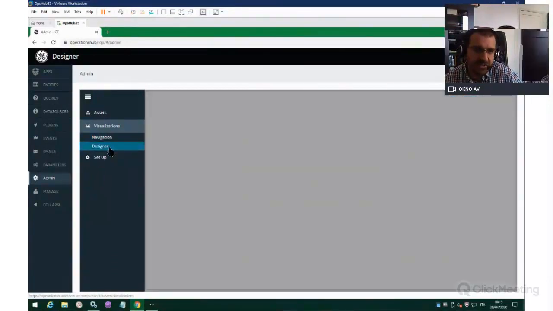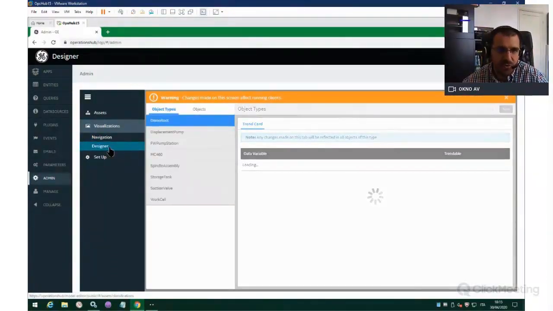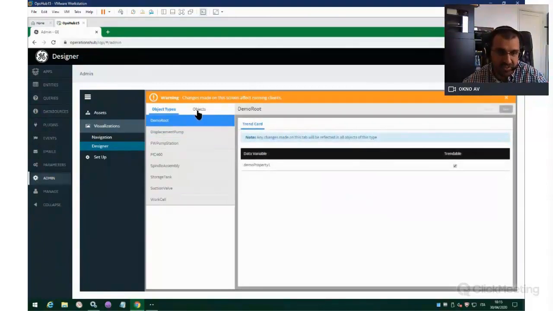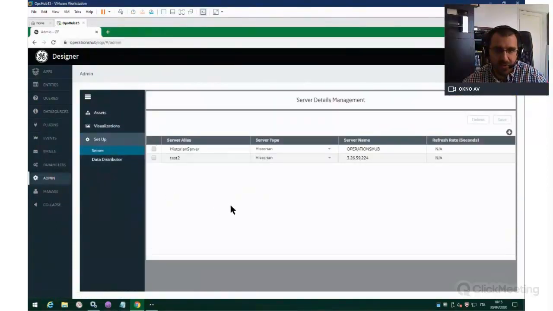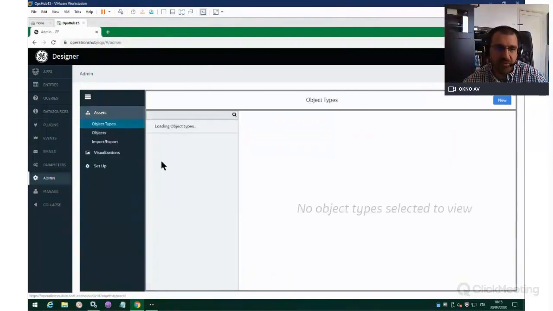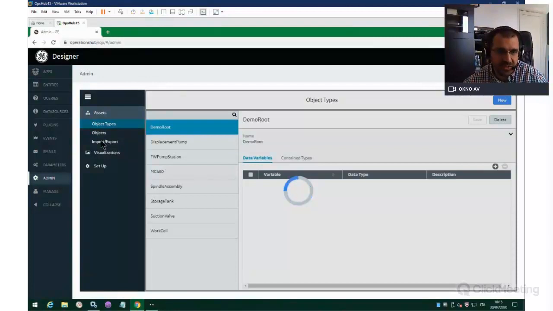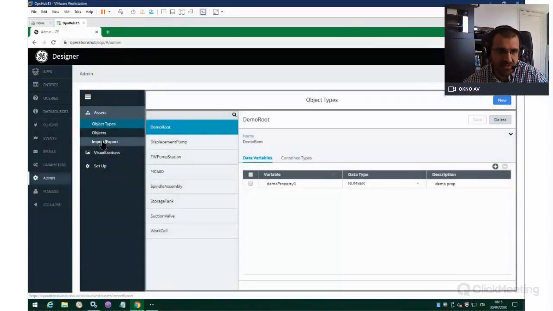In the designer, to create this hierarchy, you can use the types of assets, the object types, and the objects, so the instances that you have defined in this area. I will show that in a minute. And the good thing is that it's possible from this environment to export and import the asset types and the objects. So this configuration is portable between Ops Hub systems.